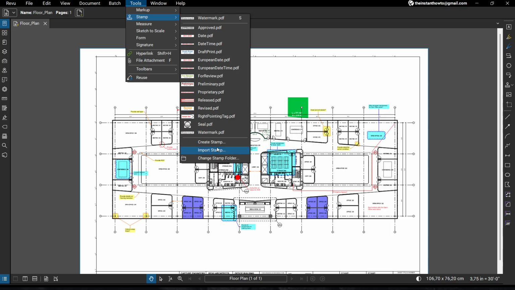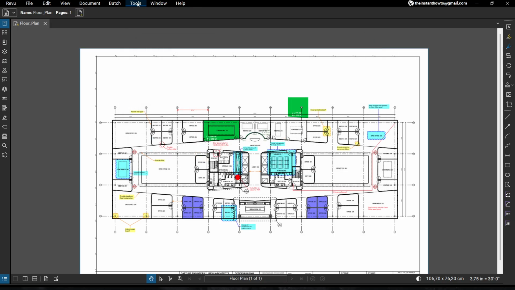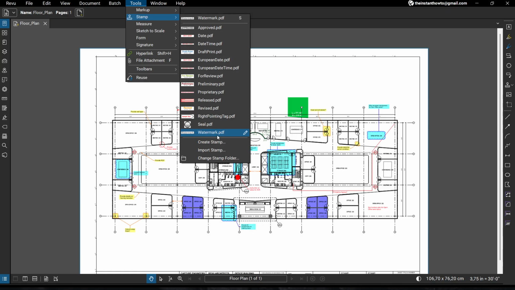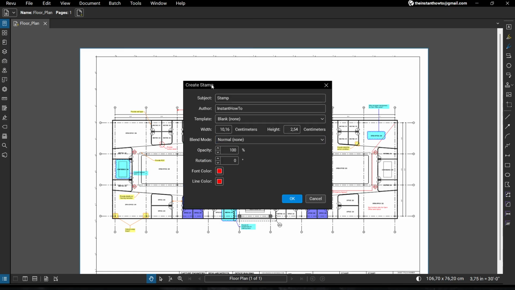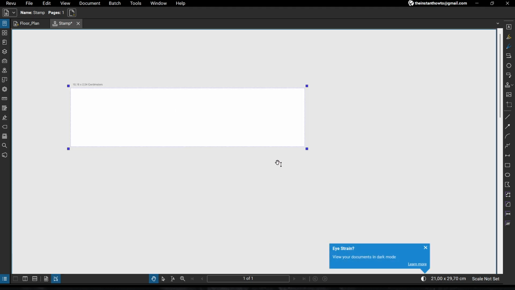So if you want to import, click on here, select one from your computer, click on Open, and that's going to do the trick for you. But if you want to create one, click on Create Stamp over here. Then you can basically select all the dimensions, stuff like that. Click on OK, and then you'll be able to create your own stamp in here, whatever you want that to be, and then after that you'll be able to save it and actually use it.